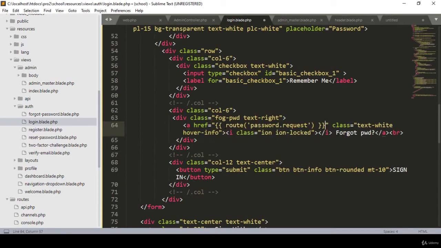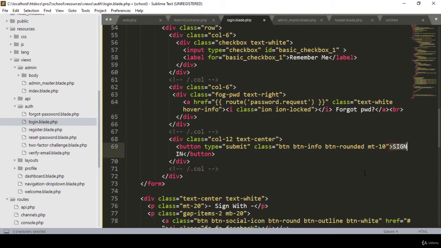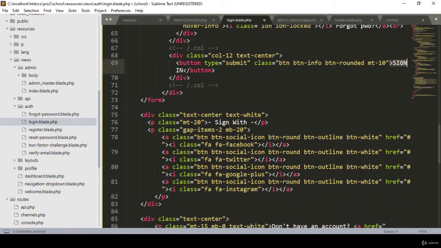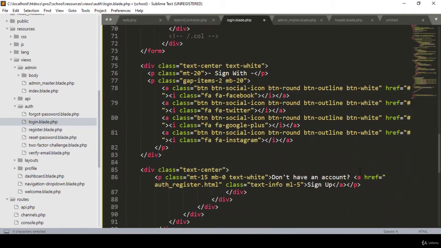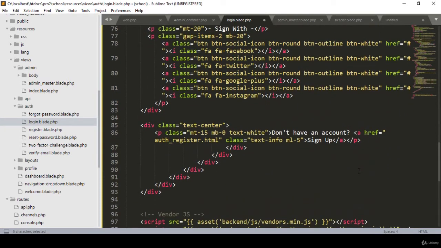Okay, into the href, I just simply loaded this forget password, and that is our sign in. Perfect. So friend, that's all you have to do.